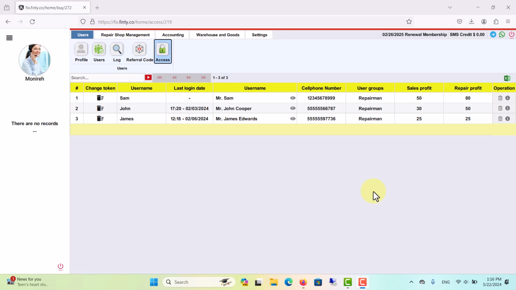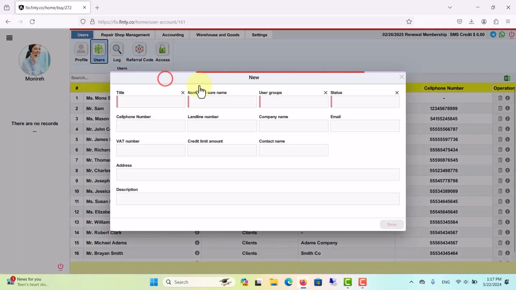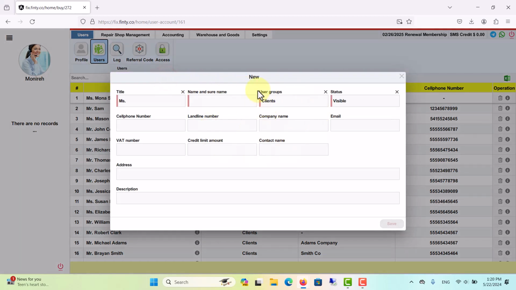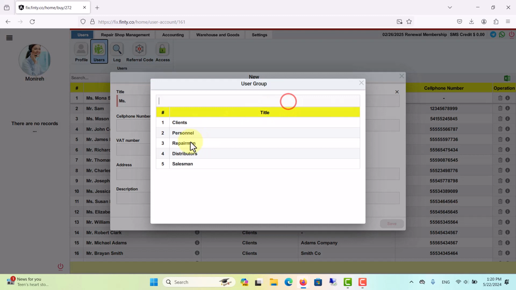If your repairmen or salespeople work on a commission basis, you can easily set their sales and repair commissions as well. To do this, first add them in Finty using the user service in User's menu. Click New and fill out the form, and then click on User Groups and change it to Repairman if you're creating an account for a repairman, or Salesman for a salesperson, or Personnel for other employees like receptionists or accountants who need to access Finty but aren't repairmen or salespeople.